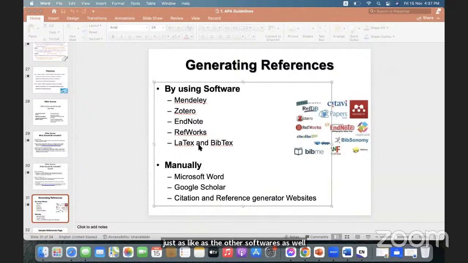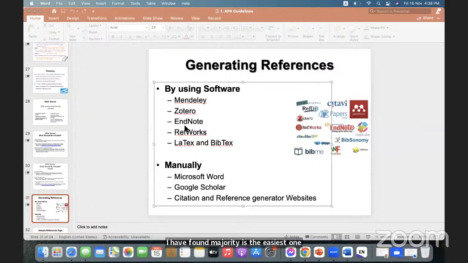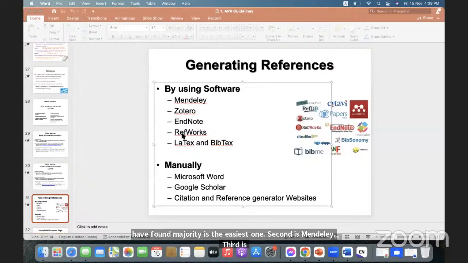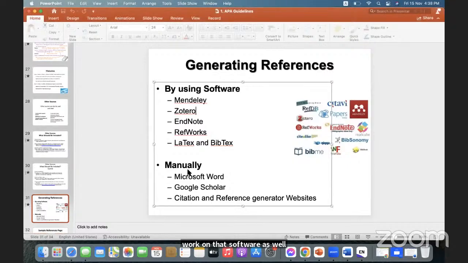So RefWorks, LaTeX, and BibTeX, I didn't have any experience with LaTeX and BibTeX, so I do not have much experience on this, but of the rest of the software that I have used, I have found Jotter is the easiest one, second is Mendeley, third is EndNote. And RefWorks is also very simple. You can work on that software as well for the references and citation purpose. However, let's talk about the manual method now.